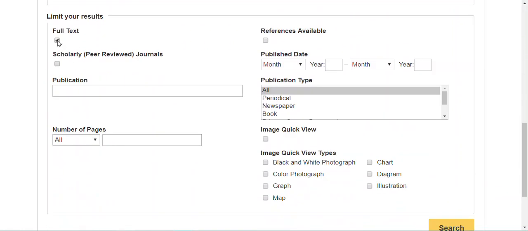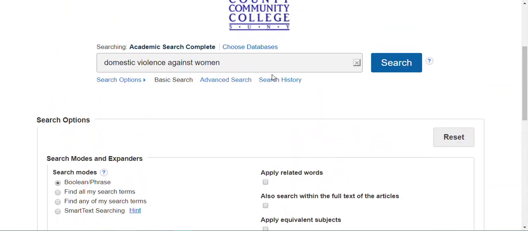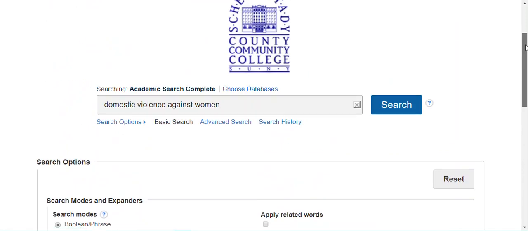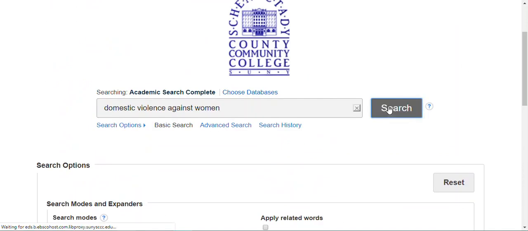So I'm going to click full text. For my class, again, you do not have to do scholarly or peer-reviewed journals, but if you have another class where they're asking you to do that, you want to click that button to make sure that you get that as well. So I have domestic violence against women, and I've limited it to full text. And then I'm going to press search.